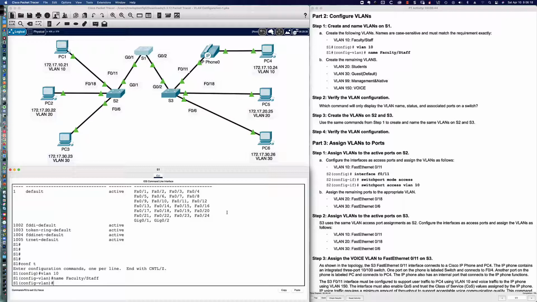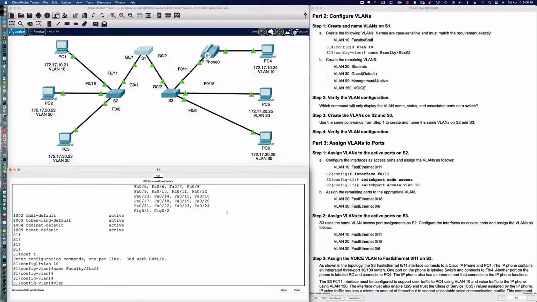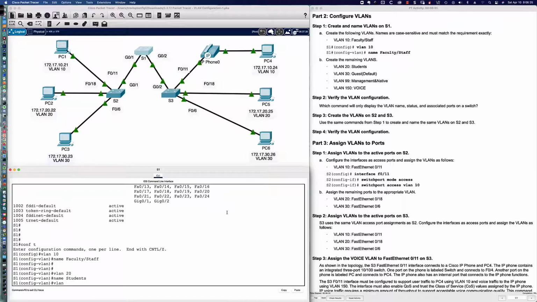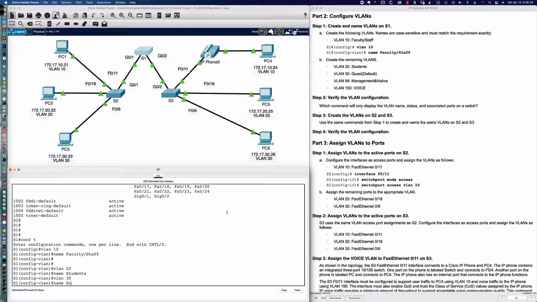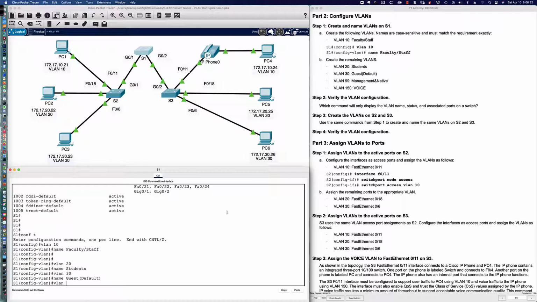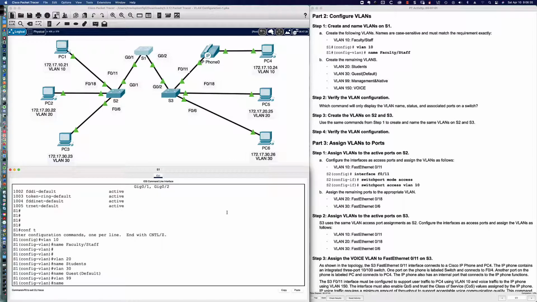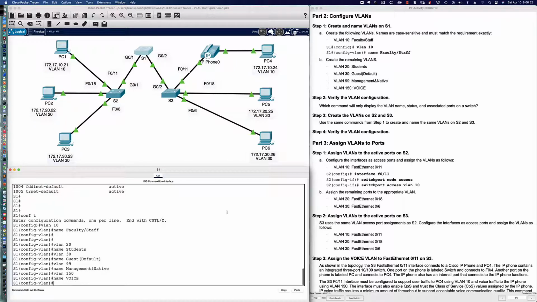Now it wants us to create the remaining VLANs. So VLAN 20, and the name will be students. VLAN 30, and the name will be guest, and we'll say default. And then VLAN 99 is going to be management & native. So this is our management VLAN and our native VLAN. And then we have VLAN 150, which is going to be our voice, all capital, and that is going to be our voice VLAN.